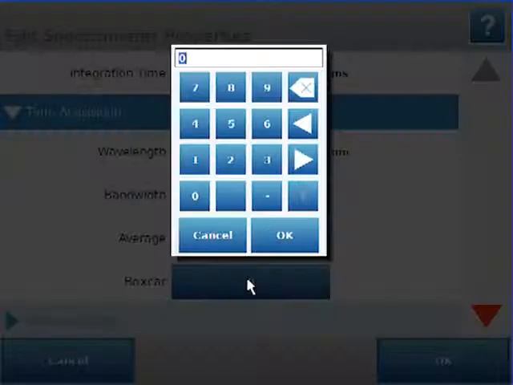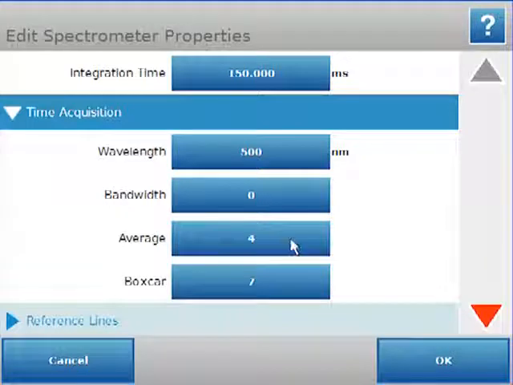And I'm going to boxcar this. This is how we smooth things. I'm just going to pick 7. And so that's good for the time.